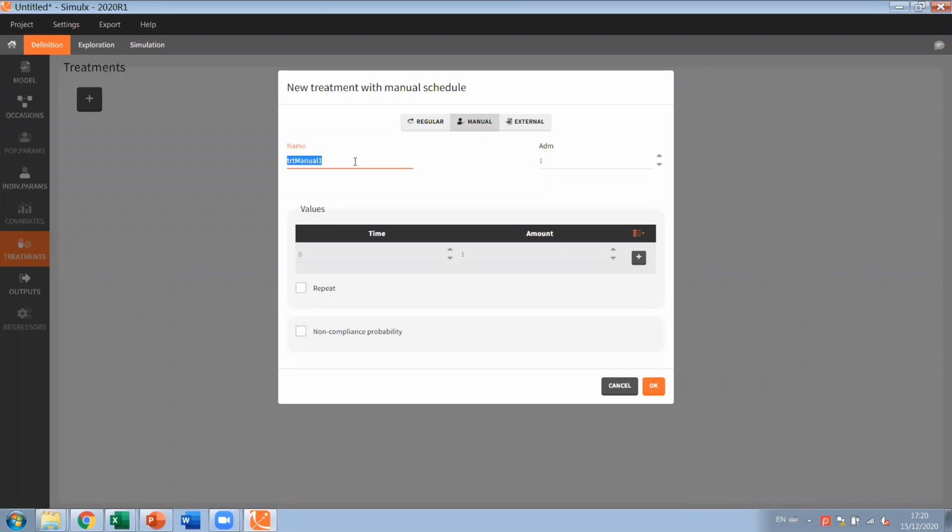So let me first give this element a name. So I will call it loading dose. The loading dose will be 200 milligrams. So let's put it in the title. You remember that in the model, we have 2 different routes, IV or oral. And actually, I would like the loading dose to be intravenous. So I will give it the ADM number 1. Then I want the loading dose to be at time 0 with an amount of 200 milligrams.